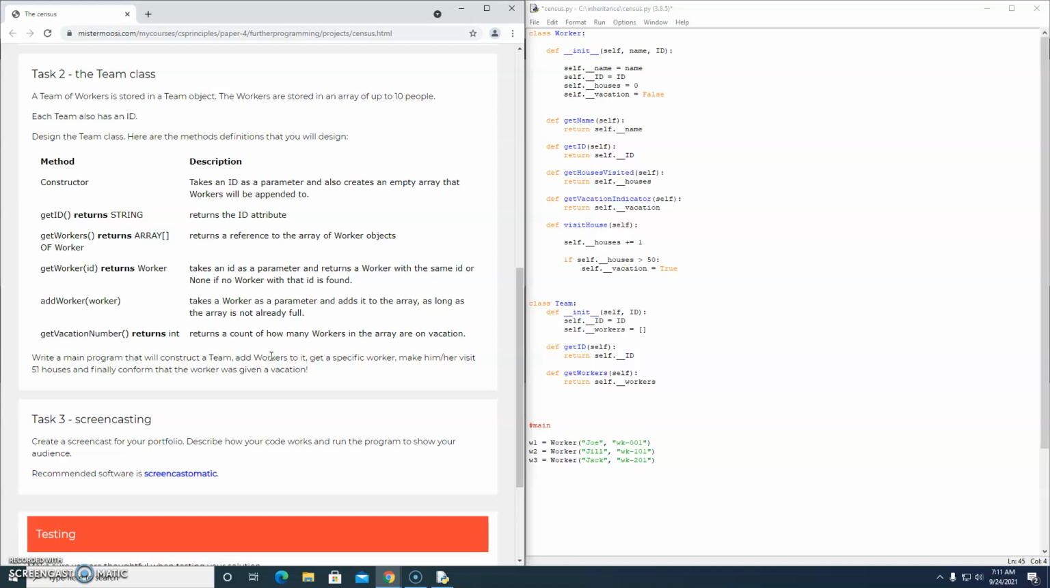Programming exam level question. Okay, so task 2 asks us to consider the team class, and every team has an array of workers. In task 1 we designed the worker class, and we can store up to 10 people in a team in this array. Each team also has an ID. So our challenge is to design these methods.